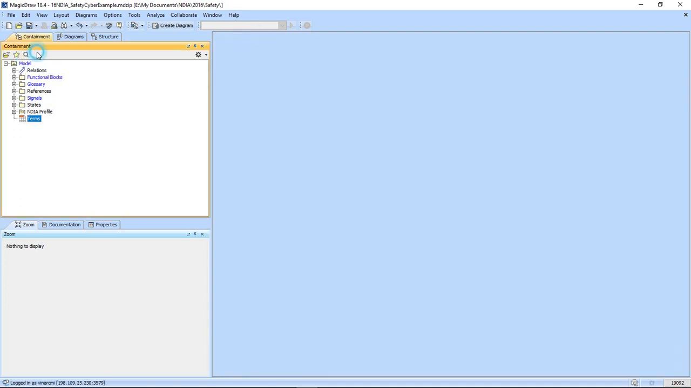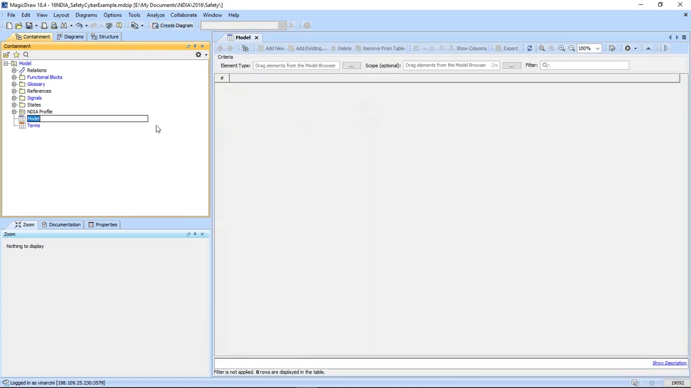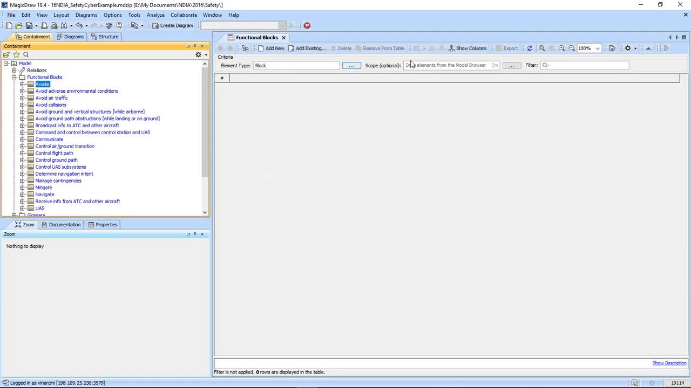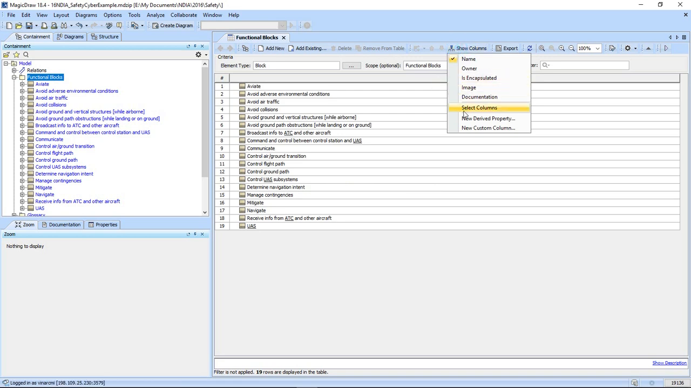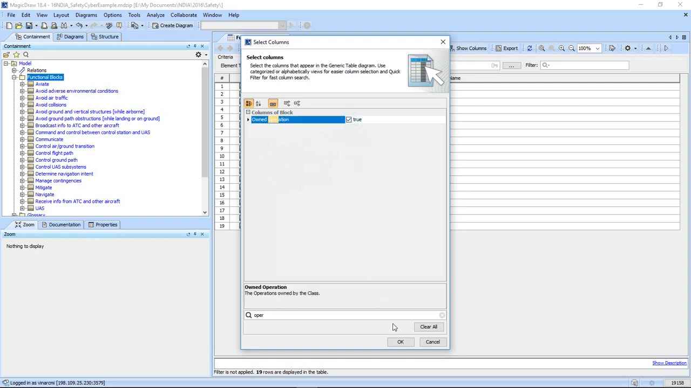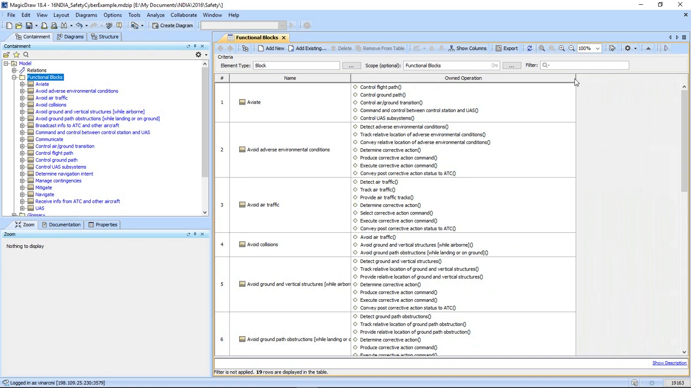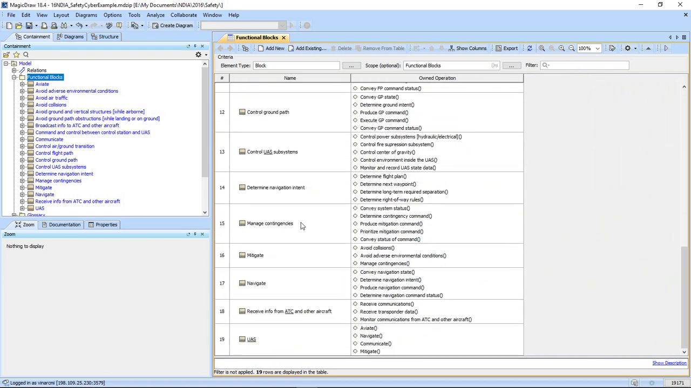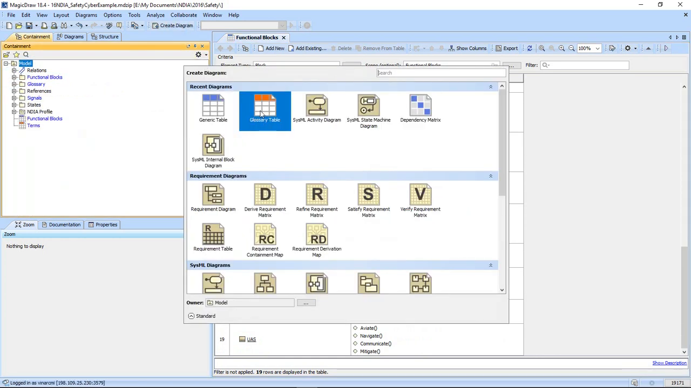And we will also create a table of all of our functional blocks that we've imported. And this now gives us a list of all of the functional blocks as well as the functions that they own. We'll also do a list of operations as well.